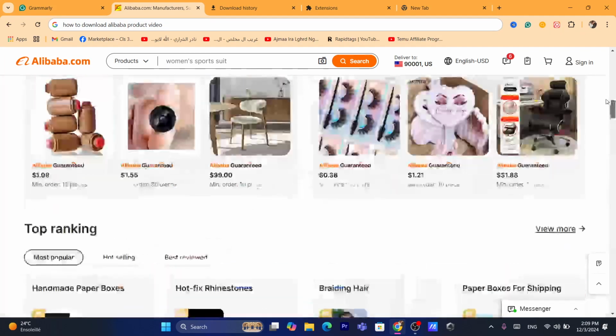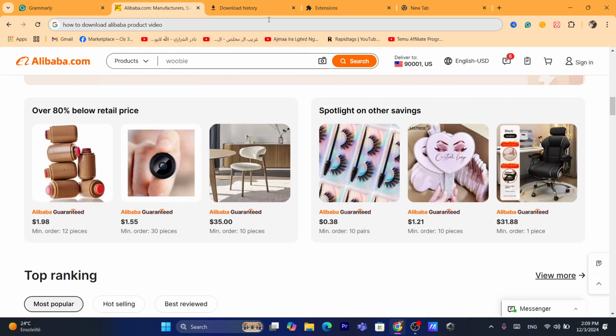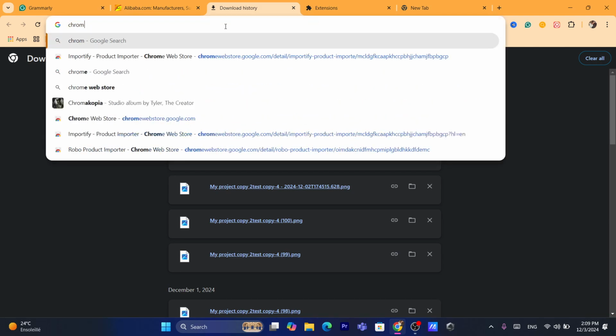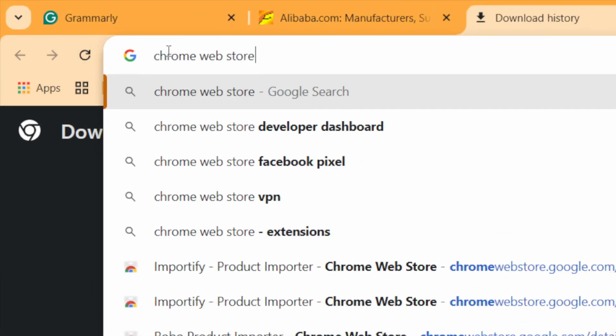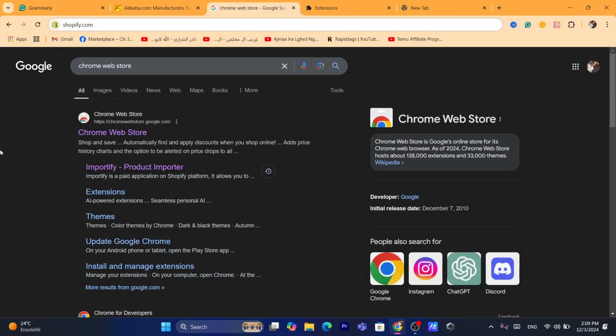Okay, so first thing you need to do, guys, if you are using Windows or Mac, you can just open a new browser and search here for Chrome extensions. You just need to search here for Chrome Web Store. Okay, Chrome Web Store, as you can see. Click enter and it will open, guys. You just need to click on the first result here. It says here Chrome Web Store.